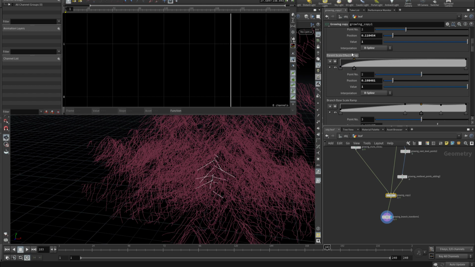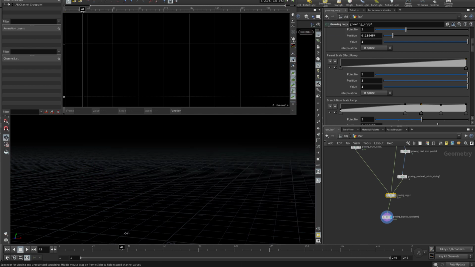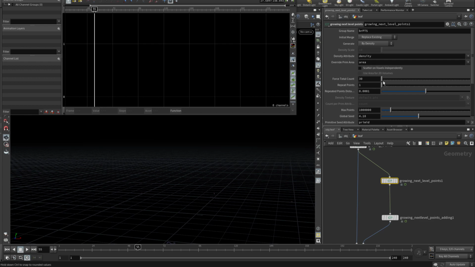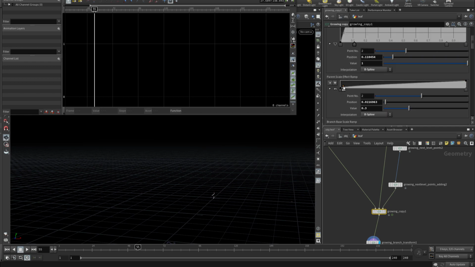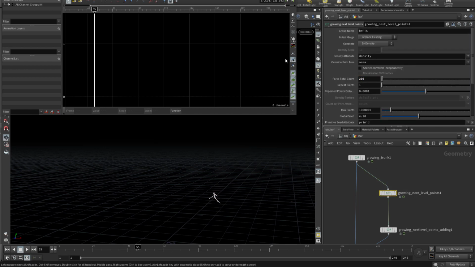So I can come here and in the scale controllers you can see that I want the parent scale to have full effect over the scale of branches. So let's hide other objects and see the playback. I will need to increase the amount of points from here to something like 100. And then this scale effect, I don't want this one. And this guy can be a bit more at the start. Increase this one.